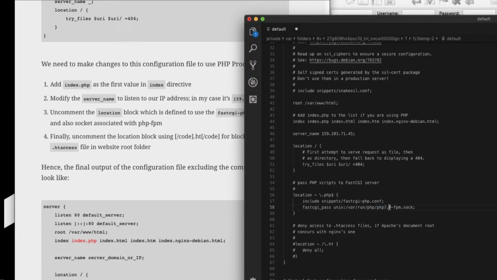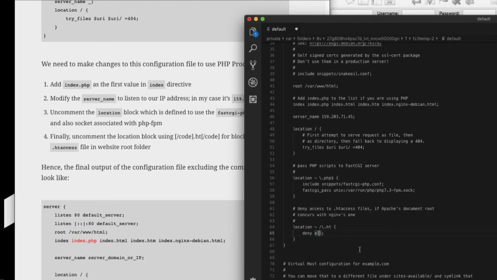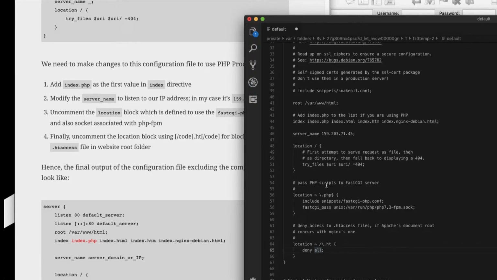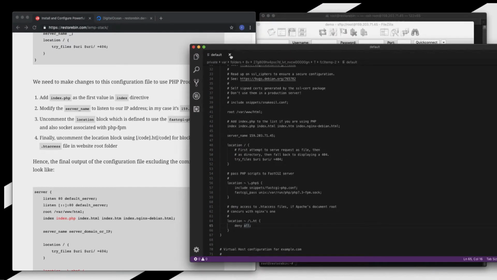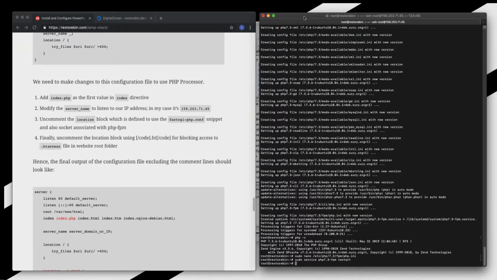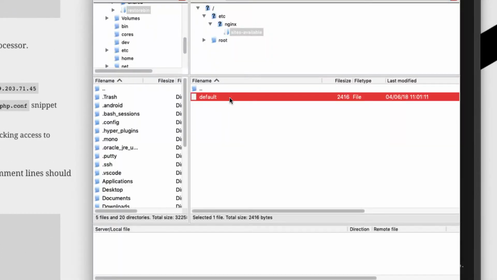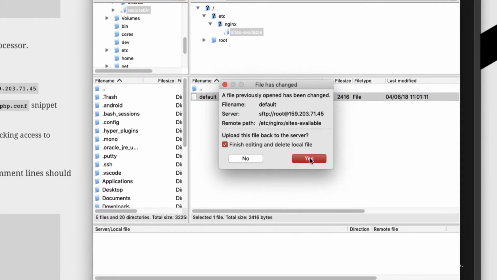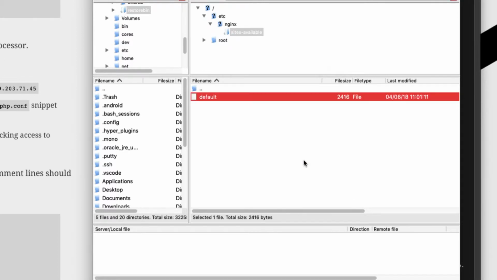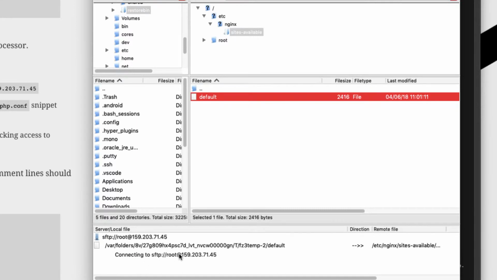Now if you remember, my PHP was 7.3, so let's update it to 7.3, and finally uncomment the .htaccess, which is this one. Let's uncomment this so that nobody has access to the .htaccess file in the root folder. And that's it. Let's press Control S to save it, close this, navigate back to our SFTP, which says finish editing and delete the local file. Let's upload it back. Here you can see it's connecting now, it's queued.